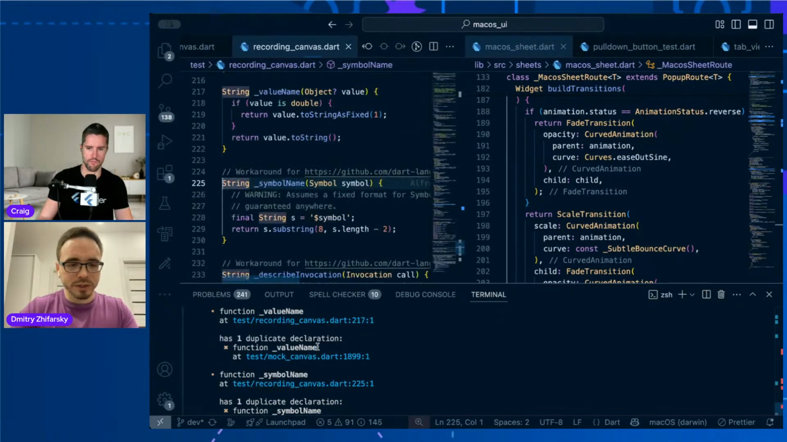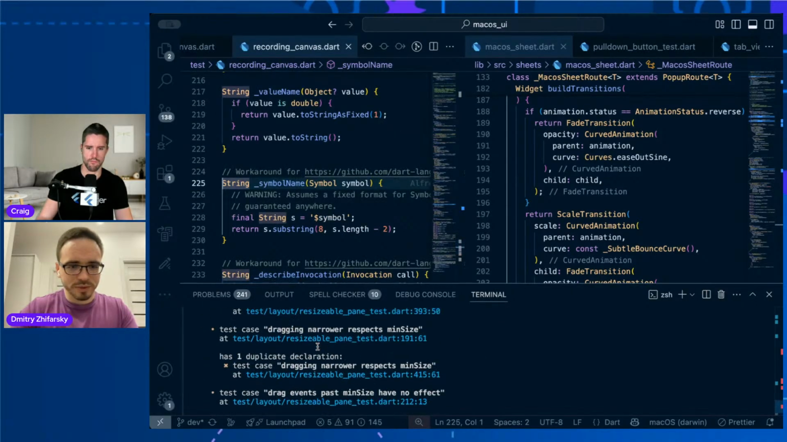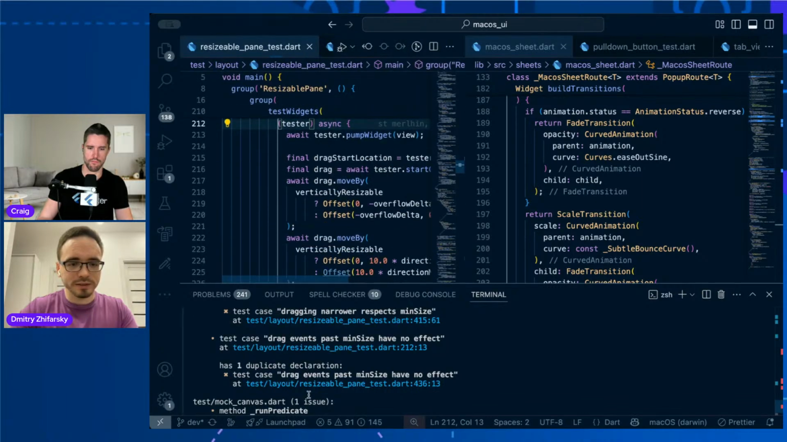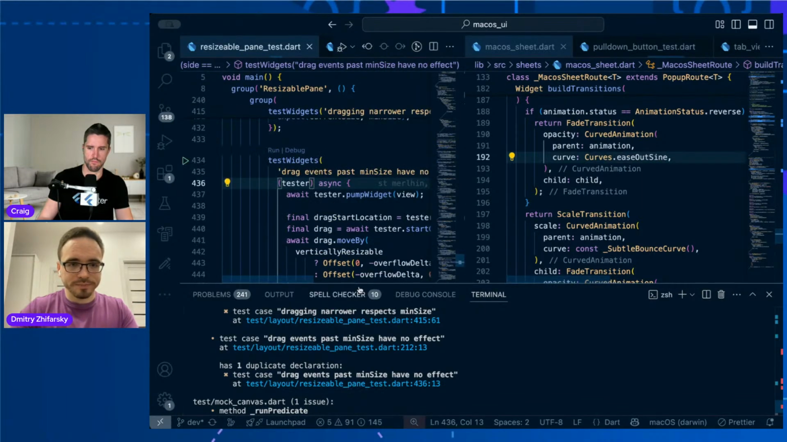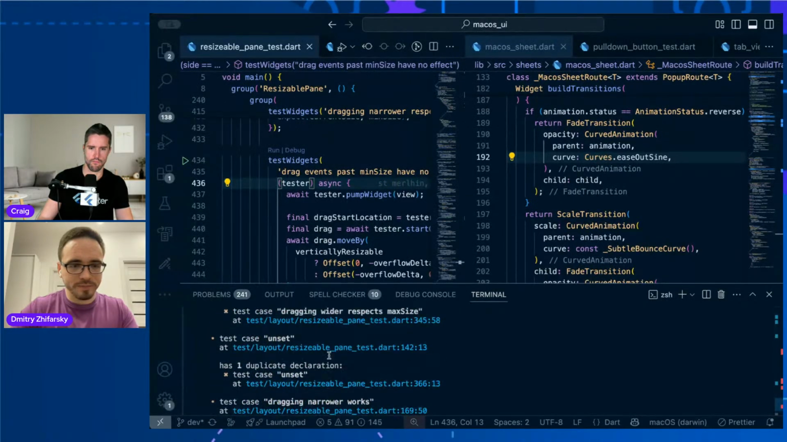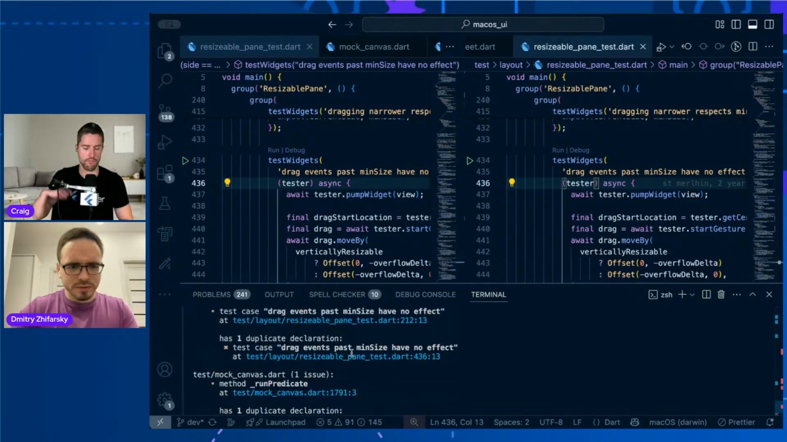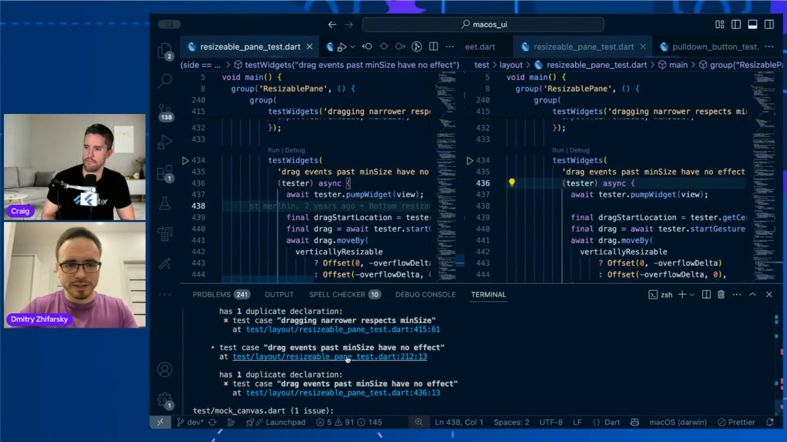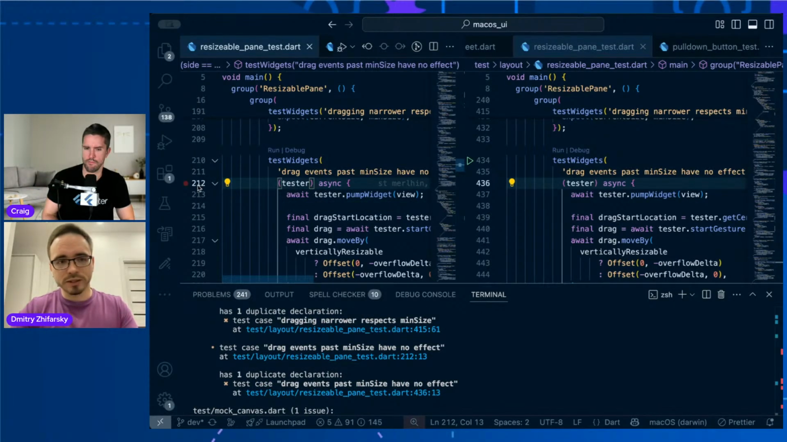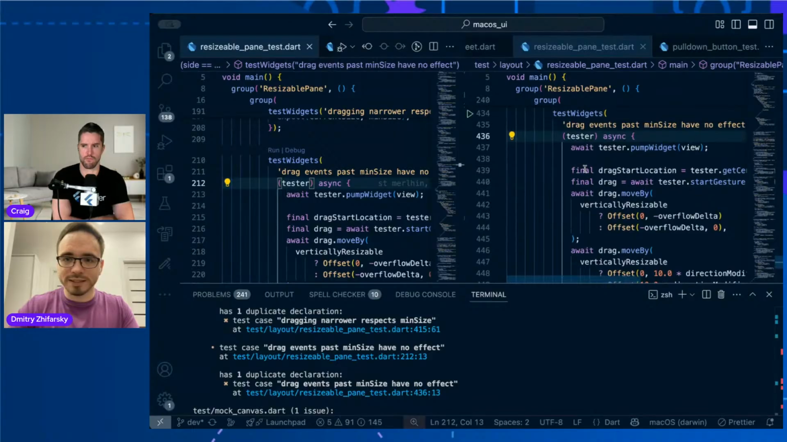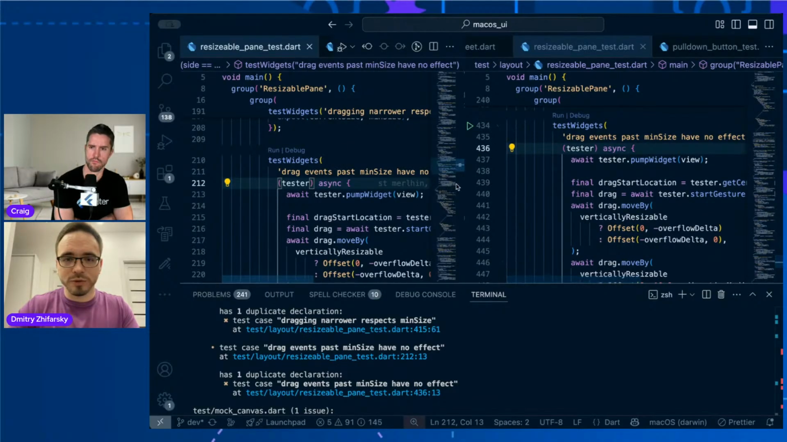Test cases that match something more interesting. Just, it's not even a test. This is okay. It's the same file, I think, right? That's why. Okay, like that. So we have a test case on line 212 and the same exact test case on line 436.